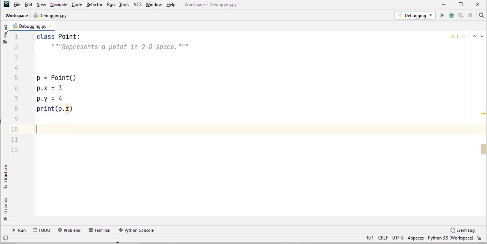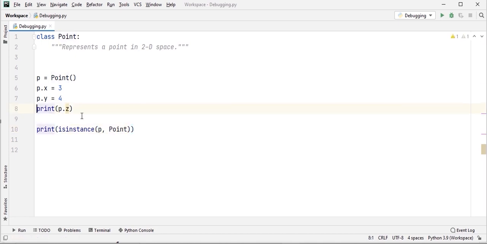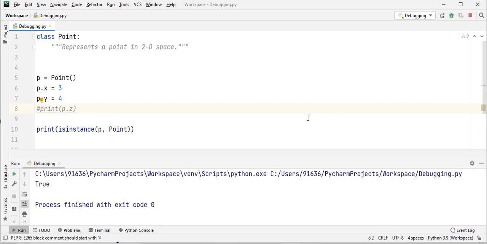As I told you, if I print isinstance, what are the arguments it takes? The first argument will be the object P, and then the class point. And then if I run this, I will just comment it out for you. If I run this now, it says true. That means the object P is actually an instance of the point class. So that's why we are getting true.